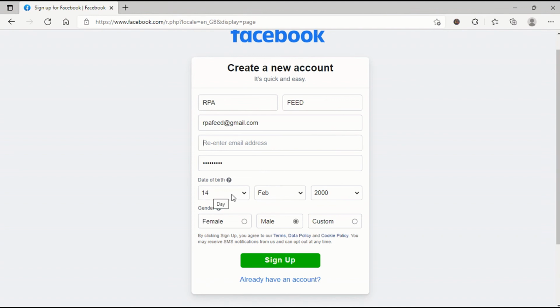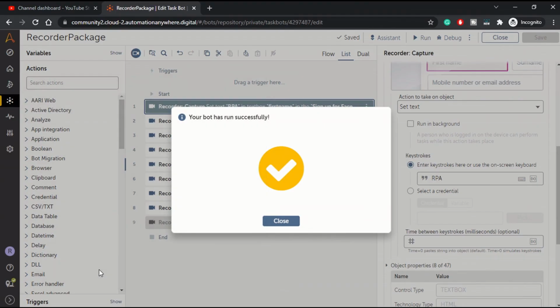So similarly, see at the date also it entered and the gender also it selected, and it didn't click on sign up button because we restricted that, right? So let me move back to our bot editor. So bot ran successfully.